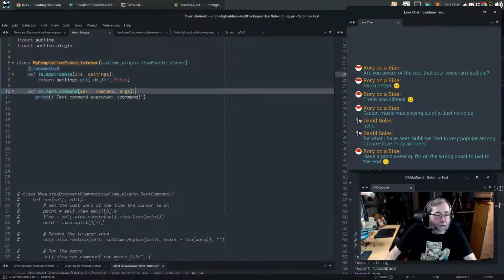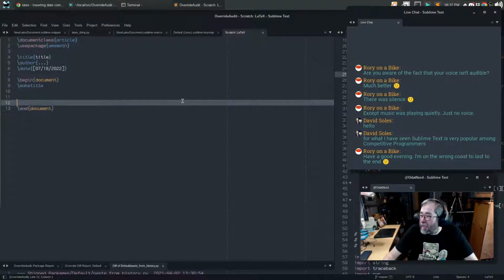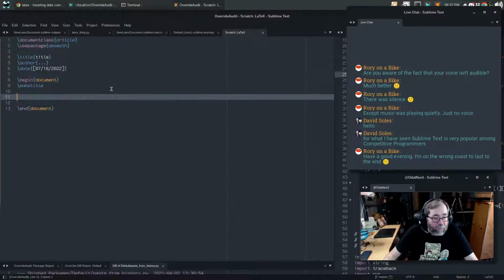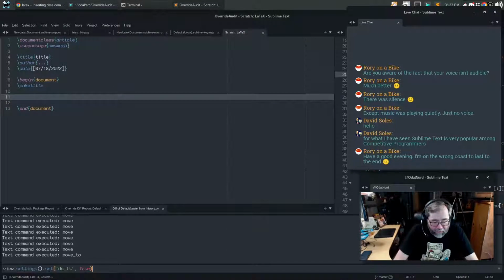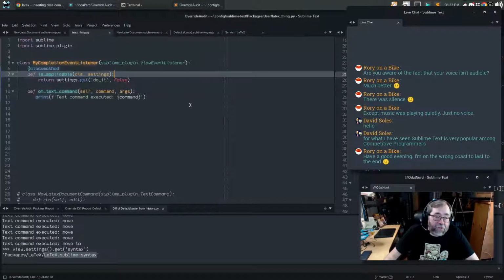So what we can do here is take advantage of the fact that we want this to only trigger in a LaTeX document, right? And if we were to ask the view settings for this particular view to get the syntax of this, it's going to tell us this. The default syntax for this is in the LaTeX package, and it's named latex.sublime-syntax. The syntax that's used is actually just a setting.